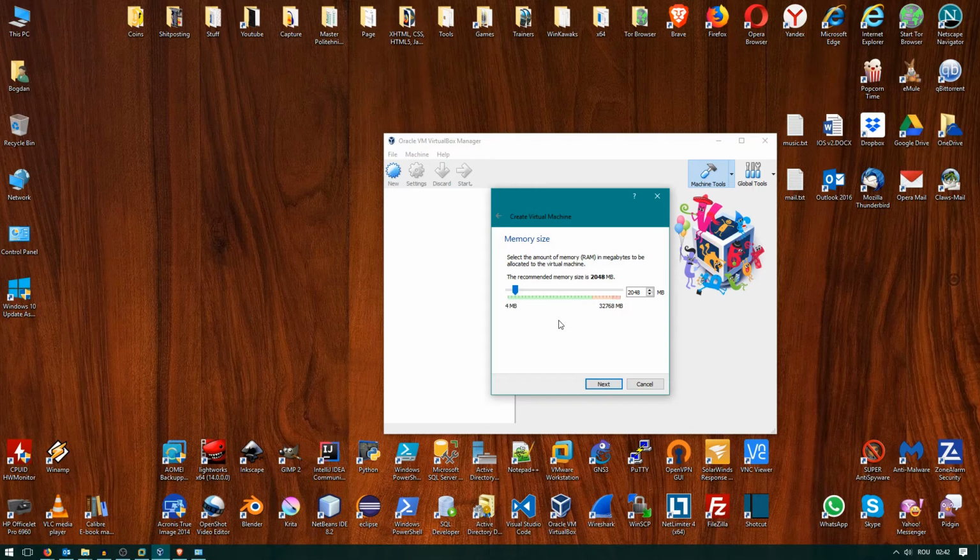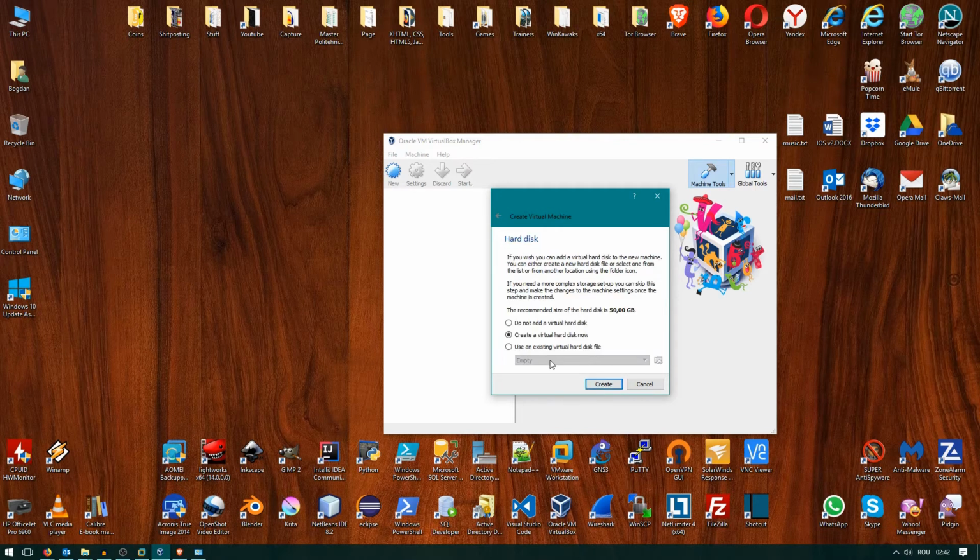Here we select the amount of memory we want to allow our virtual machine. In my case, I can give it up to my maximum physical memory, but I won't do that. Let's leave it at 2 gigs. Create a hard disk. This is of course a virtual hard disk in which the virtual machine will be stored. The recommended size of the hard disk is 50 gigs. Okay.